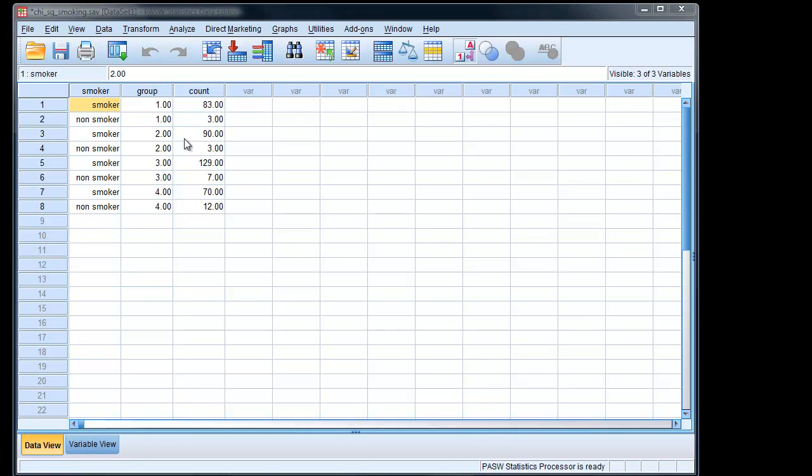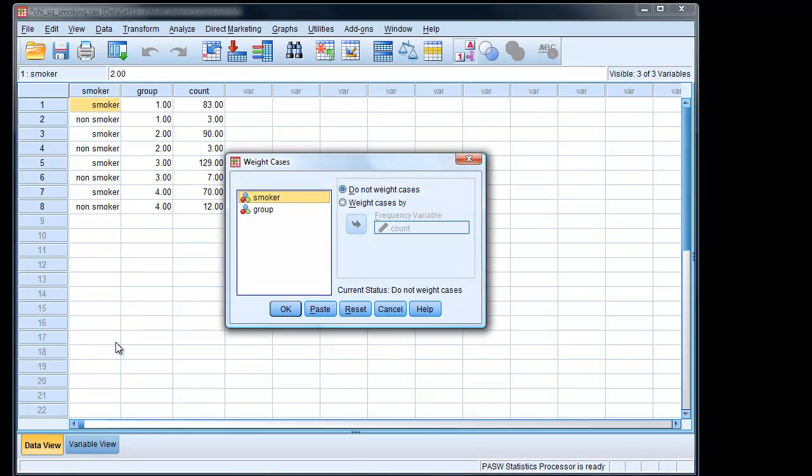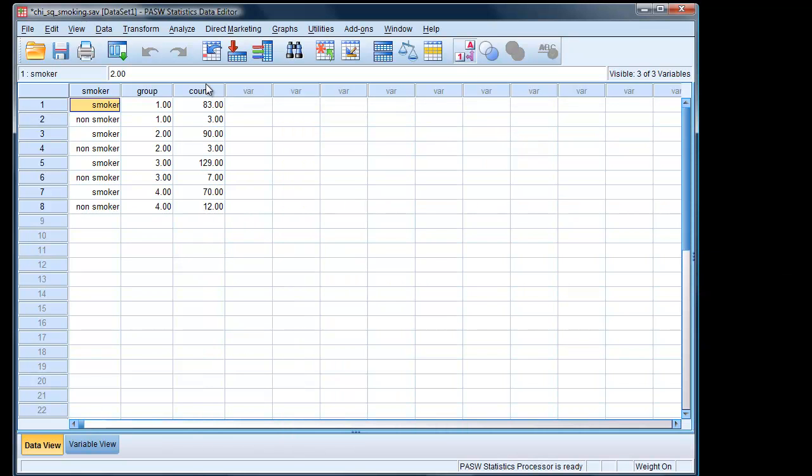Remember that the count variable is basically our weighting variable. So the most important thing we must do is go to Data, Weight Cases, and we want to weight them on the count variable. So we've chosen count and put it in here. Click OK, and now we have our counts acting as a weighting variable.